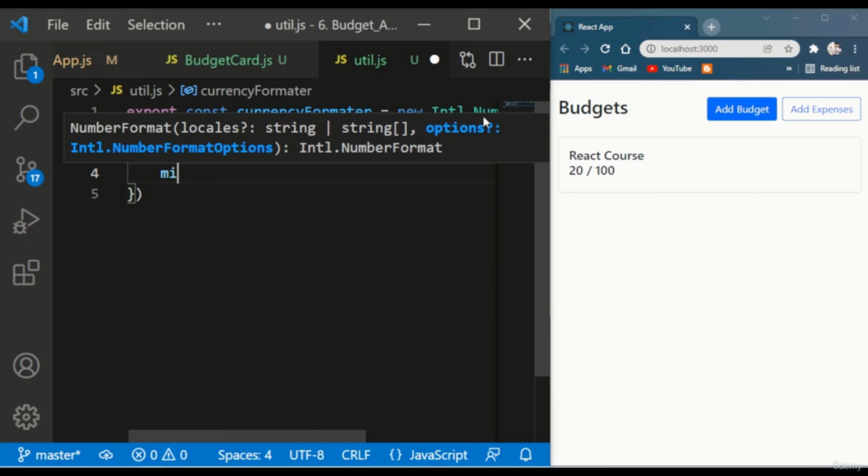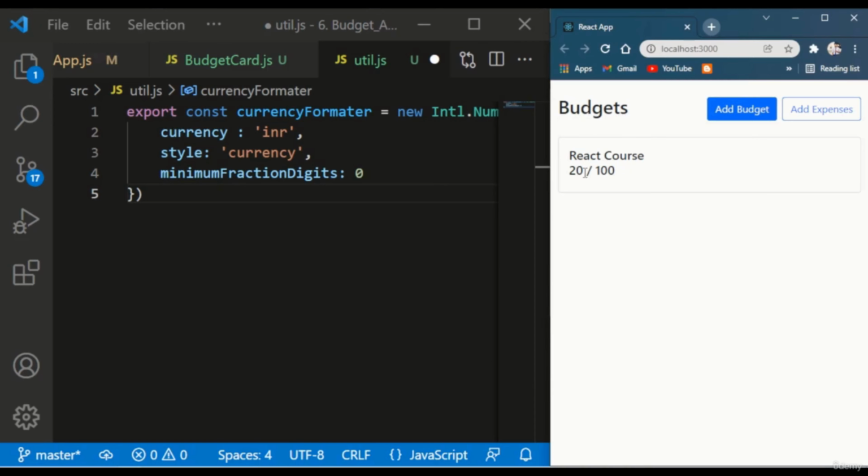And what this actually stands for, I will show you. For minimum fraction digits I will pass 0. This is because if we don't pass 0, it will show us rupees 20.00, or in US dollars or any currency it will give us 0.00 at the end. We don't want that basically, that's why I'm passing 0.